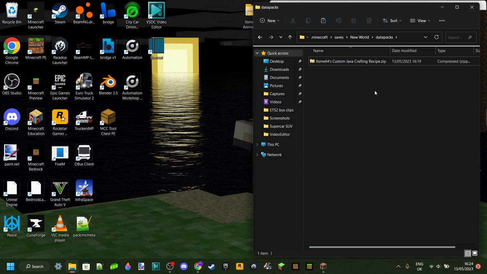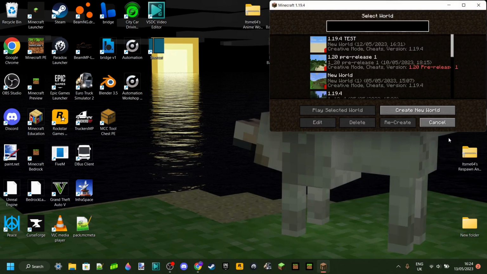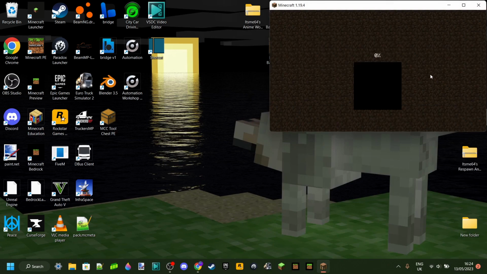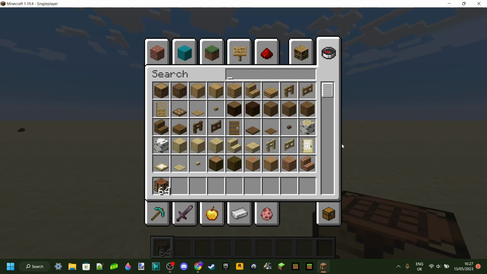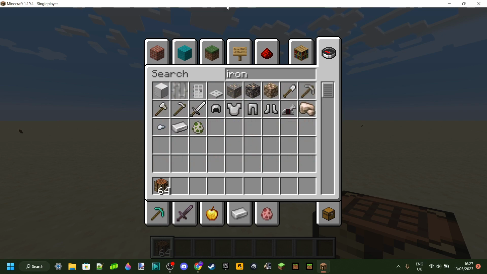Anyways, with this being dragged in there, you should be totally good to click away that folder, click on save, and then launch the world right there. So let's test out the crafting recipe we changed. I think it was like the anvil one or something. So we'll go iron. Oh yeah, I remember. We made it cheaper, didn't we?